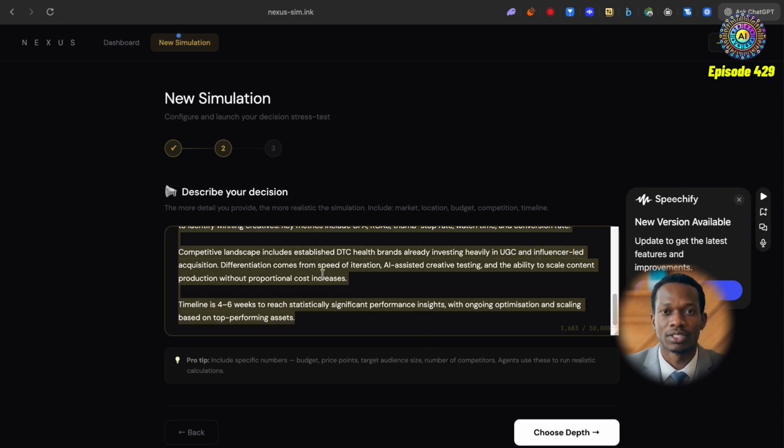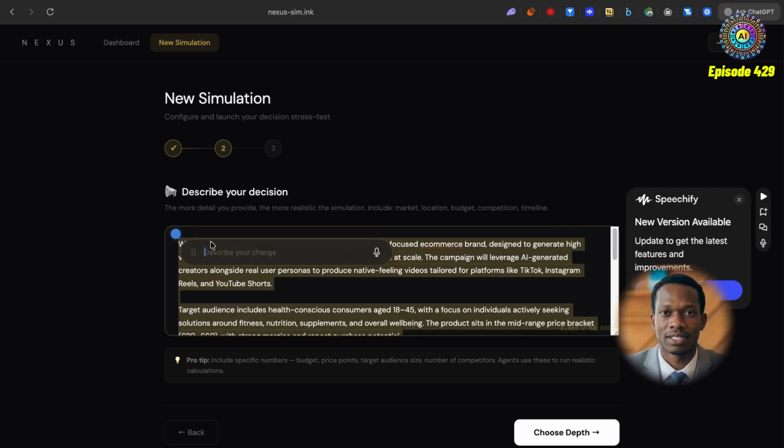So what I'm going to do is I'm going to go back into Apple Intelligence. I'm going to say, update this by adding specific budget, pricing points, target audience size, and yeah, let's go with number of competitors. Cool. So let's see what we get from this. It's going to rewrite it out again.